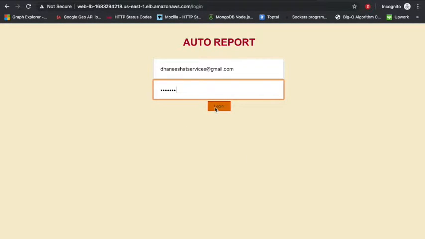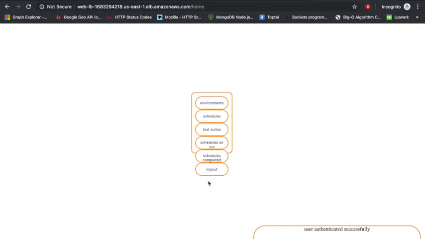Logging in with the created user. You can see the user has the capability to schedule test suites, to run them, and also to create environments. He doesn't have an option here to create users, and also not to add the VMs, the virtual machines on which the scheduled tasks will be interacting and running.